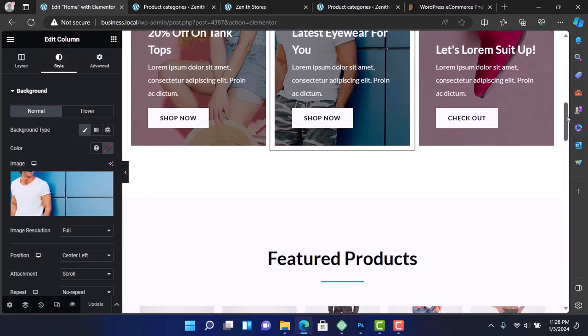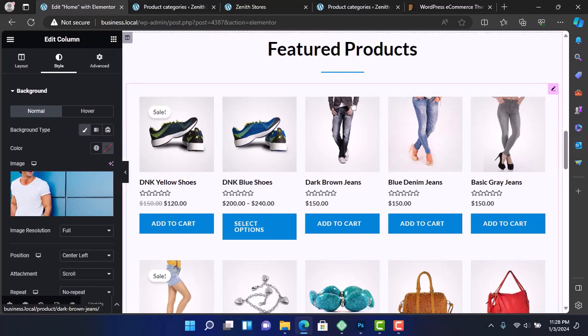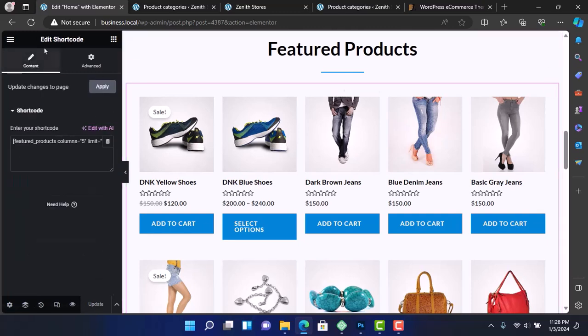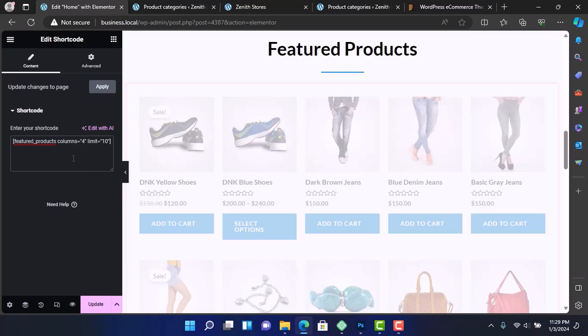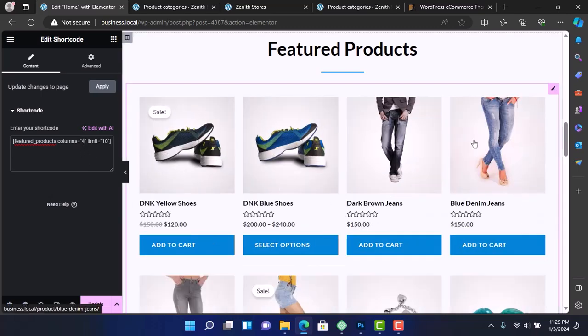So if I scroll down, these are featured products, and these featured products are coming from the uploads you made on your website. If I click on this, you can see we have a shortcut featured product. So we have 5 columns, 1 2 3 4 5. If you want 4 columns, we can make changes to 4. So if we say 4, here we go, we have 4 columns.